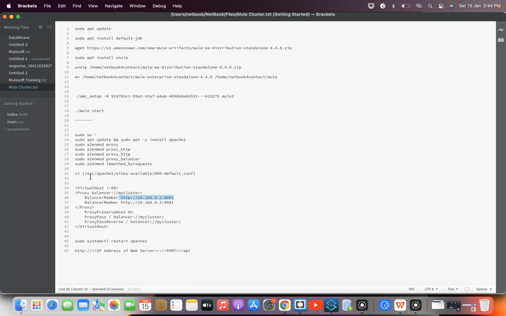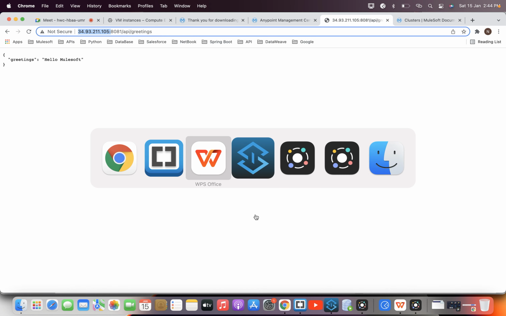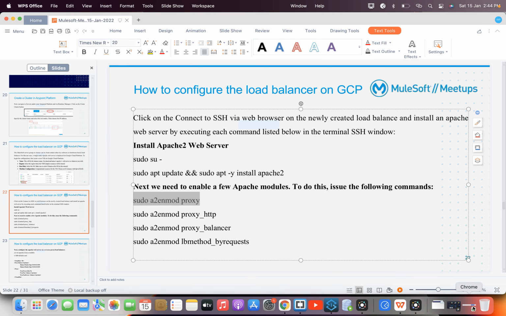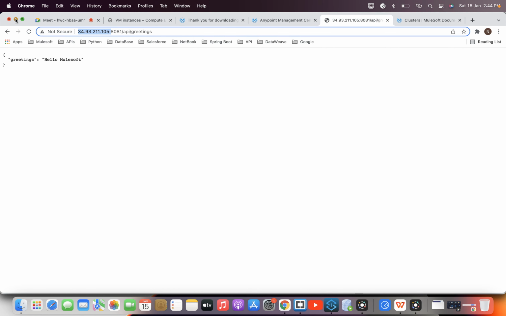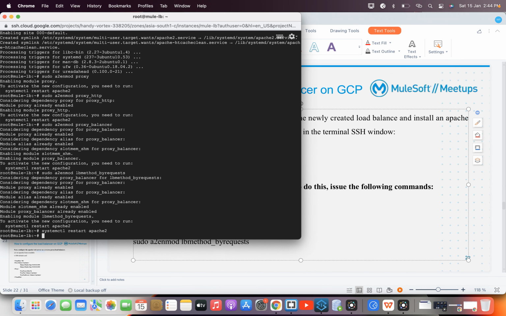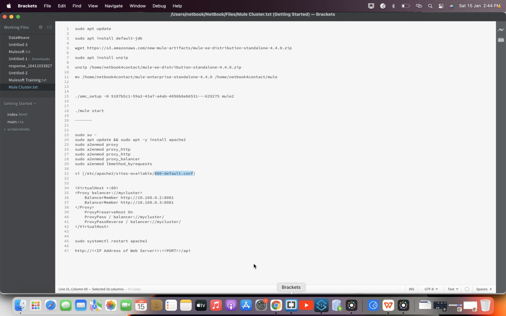Where it is exactly available, it is under /etc/apache2/sites-available. There is a config file which you need to edit. So now I'm going to edit that file, and I'm going to copy and paste the commands whatever I have currently. Let me go to this Chrome over here, cd /etc/apache2. Let me go to that location.